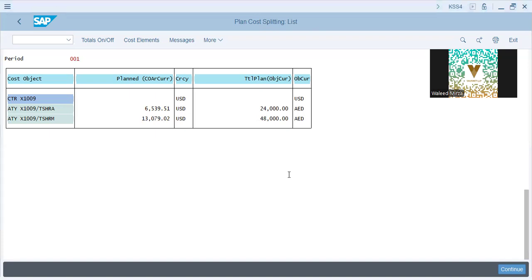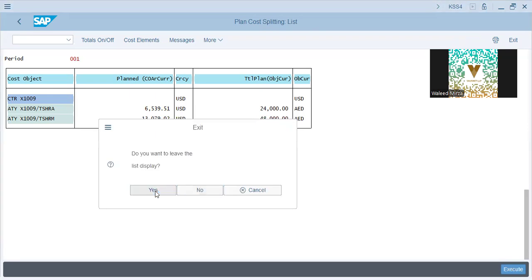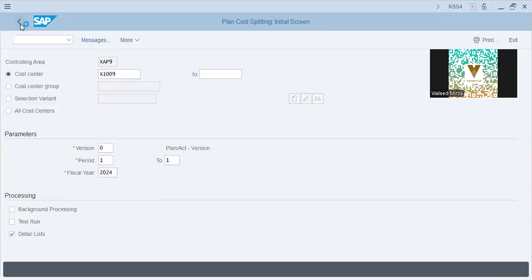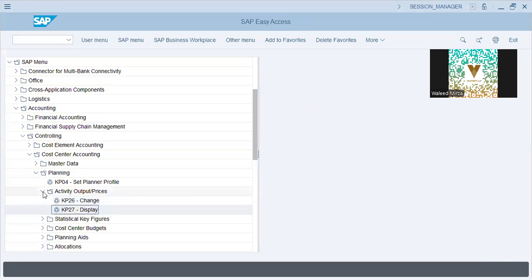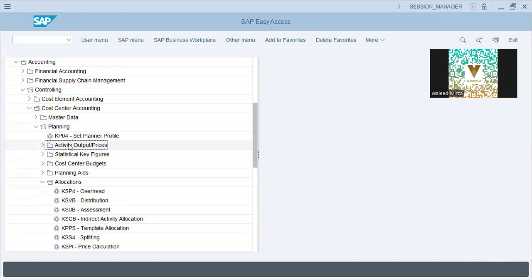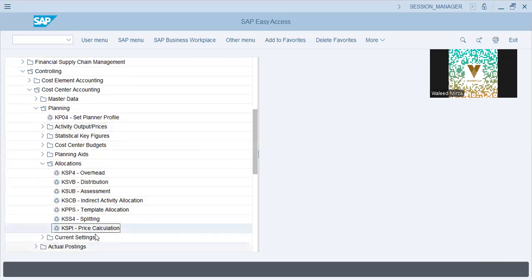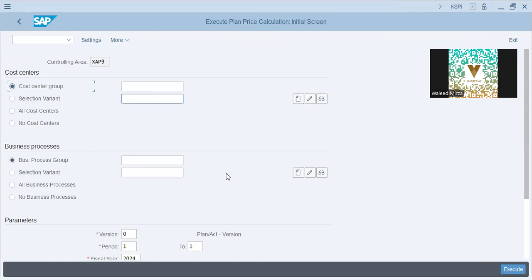Now, next is planning allocations. Now you have actually planned and the activity prices. The planned activity prices are there. Now what we'll do, we will calculate the pricing because we've already got the values and the quantity of the hours. Price calculation.